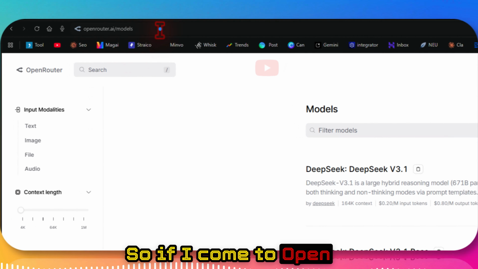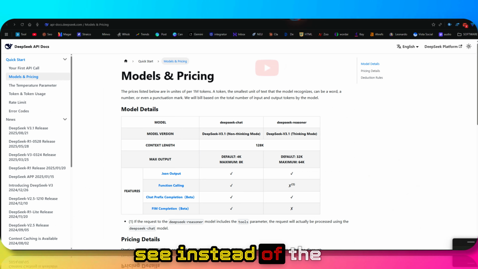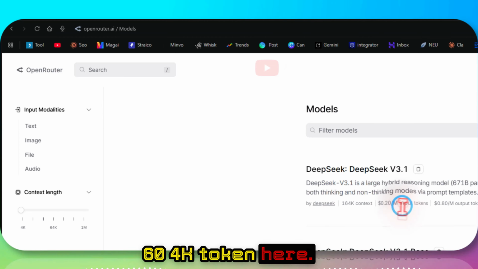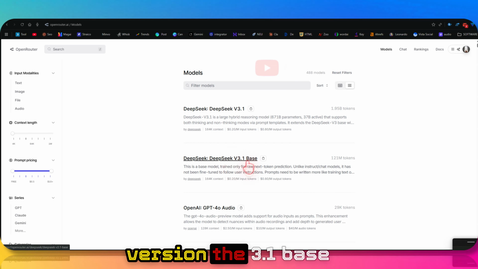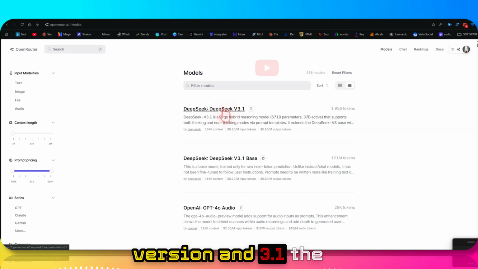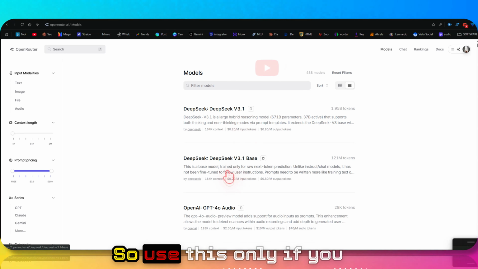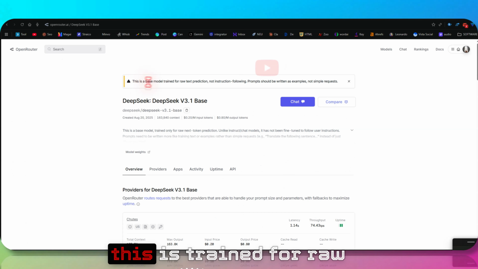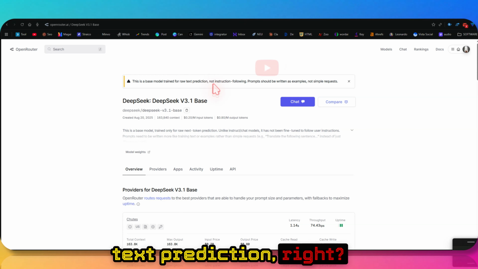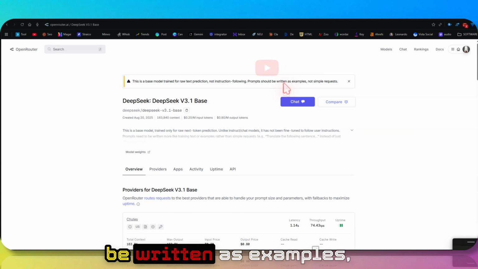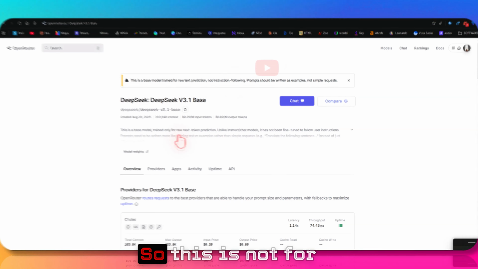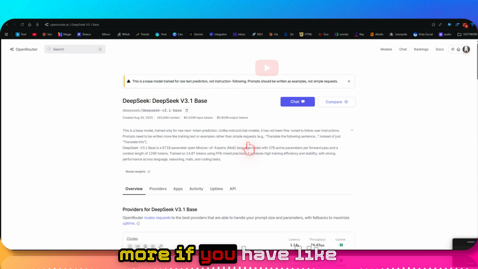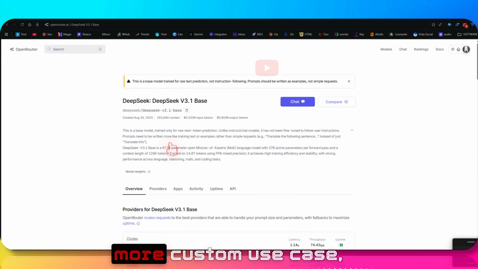If I come to OpenRouter here, we can see that instead of 128K tokens, we are getting 164K tokens here, and you get two versions, the 3.1 Base version and the 3.1 normal version. Use the base version only if you want to give your own information. This is trained for raw text prediction. It's non-instruction following. Prompts should be written as examples, not simple requests. So this is not for daily users. If you have a more custom use case, then you can use this.